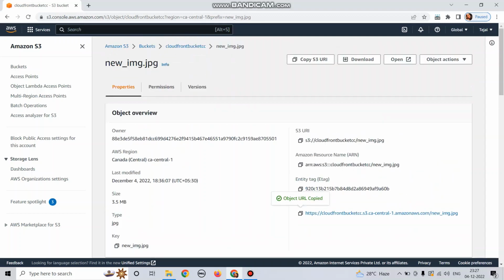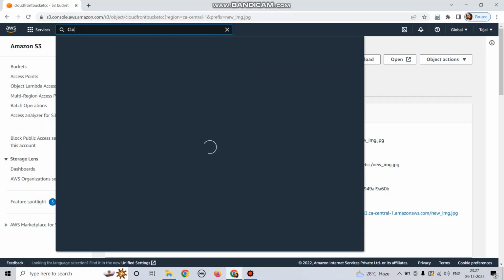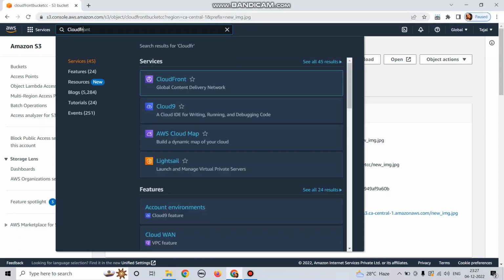I have made this bucket in Canada and I'll try to access this image from Mumbai, as I'm currently sitting in Mumbai, and this content is stored in Canada. So we'll see how it works. For that we'll search for CloudFront. You will get this link, so you need to click on that.